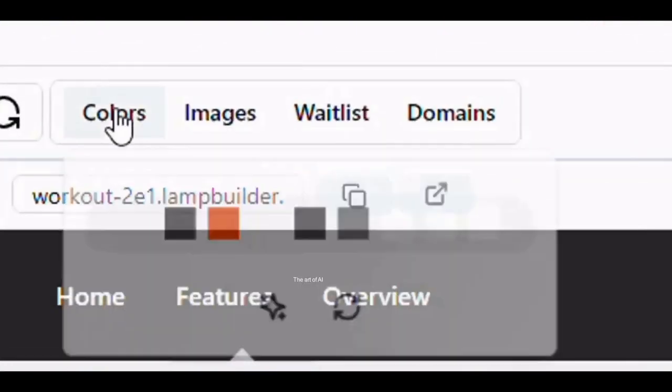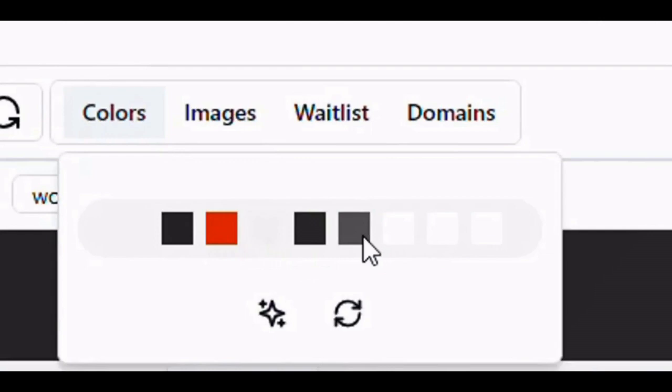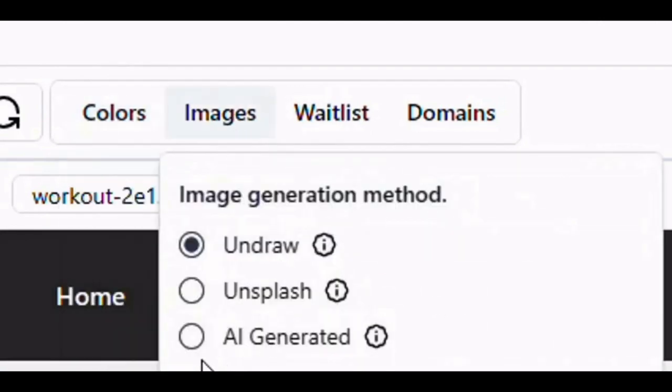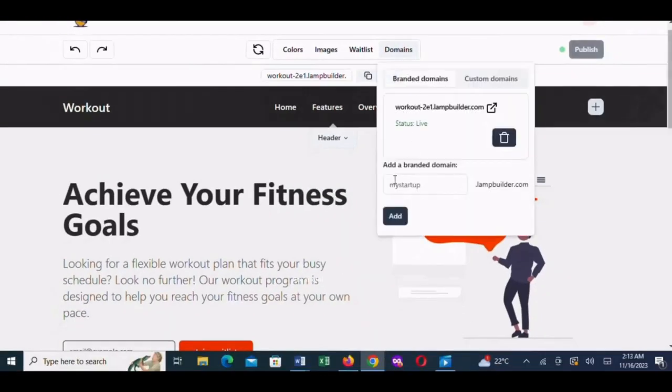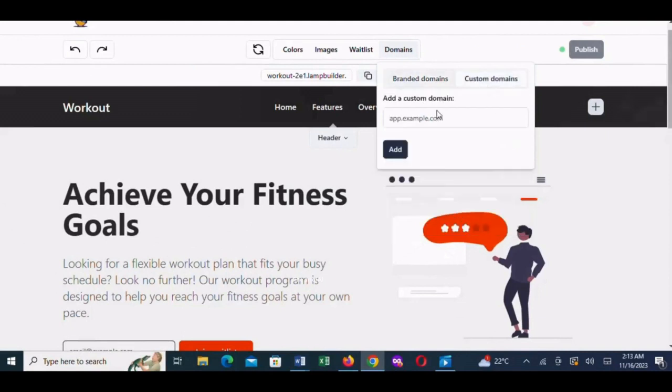You can edit your website by changing the theme color or change your image source, or use a generated image to create new images for your website. You can use your own domain or Lamp Builder domain for free. After finishing, click Publish and your website will be live.